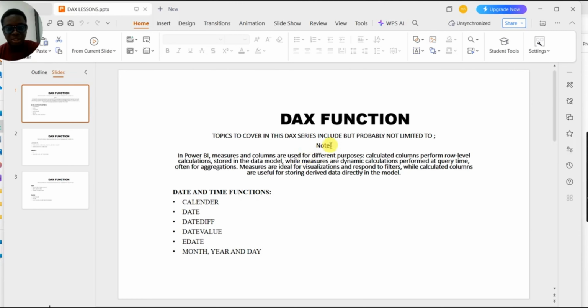I have a disclaimer here, say note. In Power BI, measures and columns are used for different purposes. Calculated columns perform row-level calculations stored in the data model, while measures are dynamic calculations performed at query time. And so what I'm trying to say is that in using DAX, there are two main things that we will have to keep in mind.